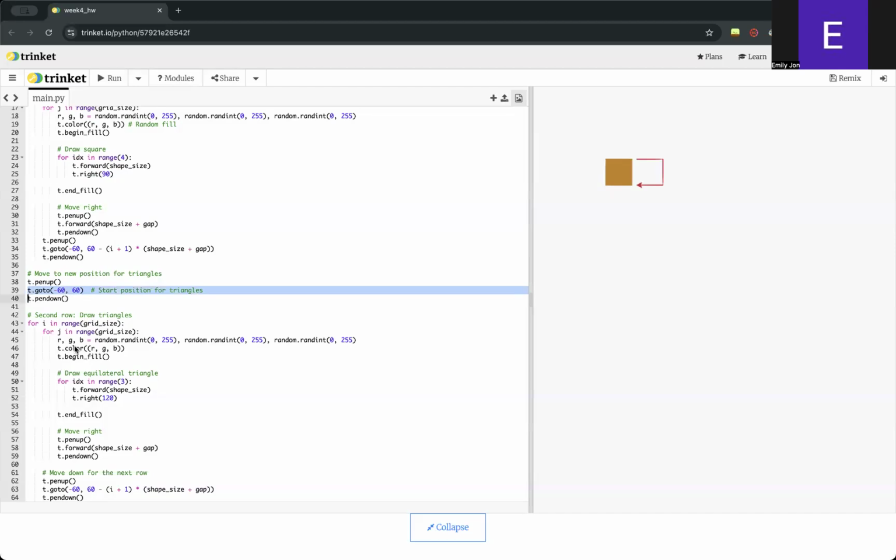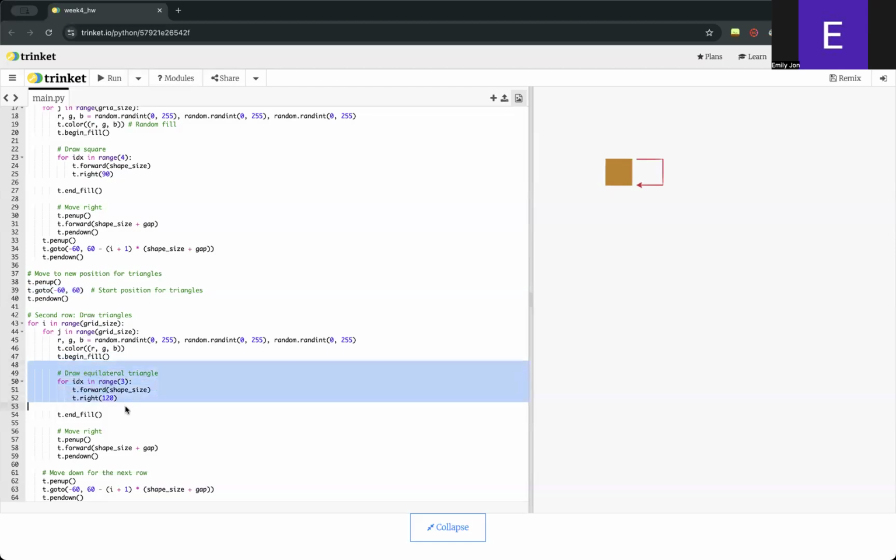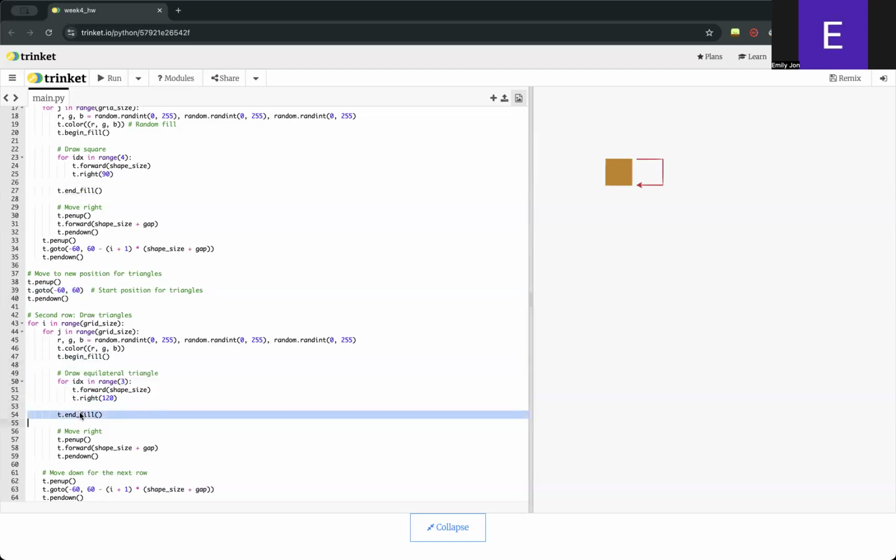Again, I start off by using begin fill, and then I draw the triangle, and to end it, I do end fill. Just like the squares, after each triangle, I move the turtle forward, and after a row is just finished, I move the turtle down for the next row.